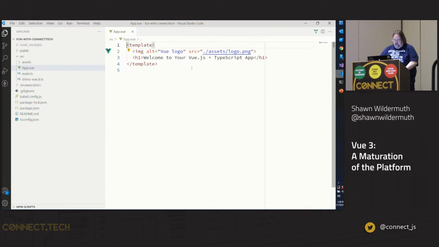But let's go ahead and create a new component so we can see what that looks like in Vue 3. Actually, I'm going to say views. It always feels weird, a view. I'm just going to call it my home view.